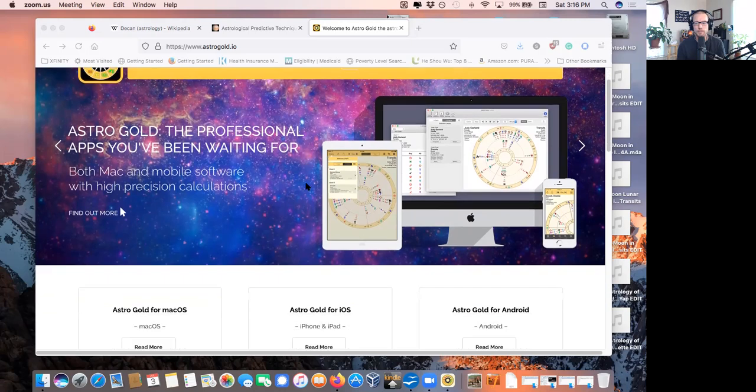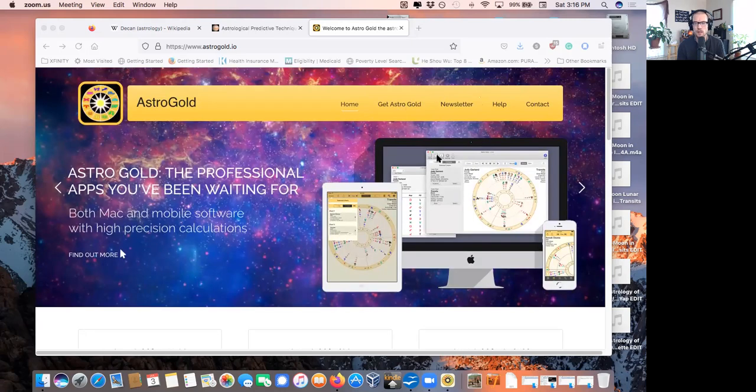So again, you could see here that it's for Mac OS, and the Mac OS version is $229.99 at the time of this recording. I would say it's worth every penny. It's an investment. If you want to be a professional astrologer, you can write it off on your taxes. If you're just a hobbyist, you will get a lot of use out of this, I promise you. I'm not being paid by AstroGold to say this. I'm just a fan of the program.